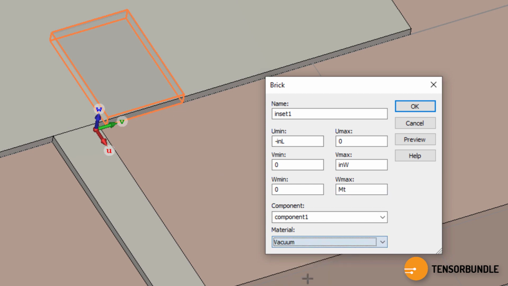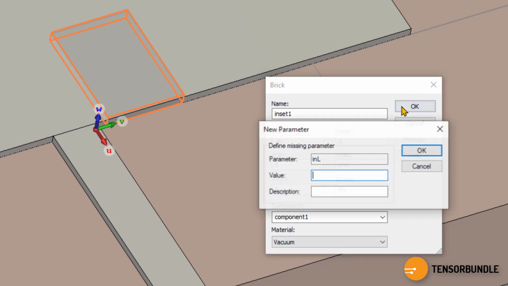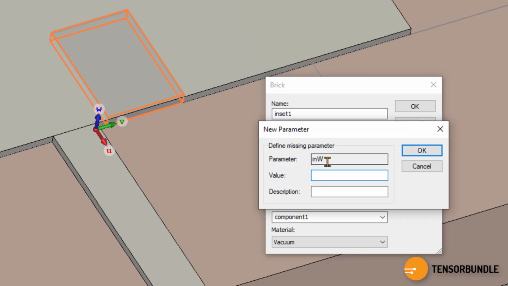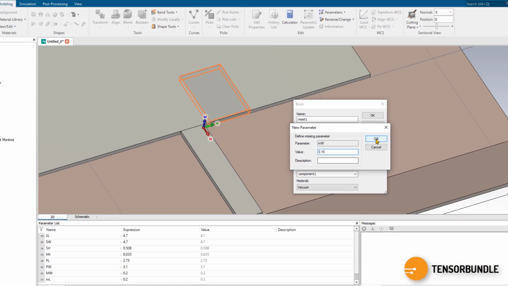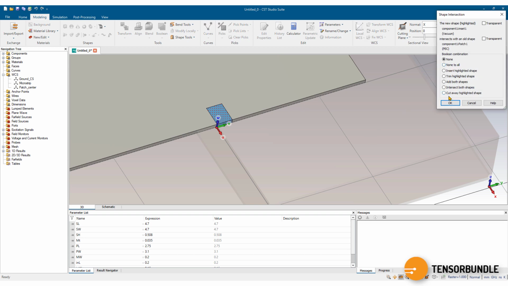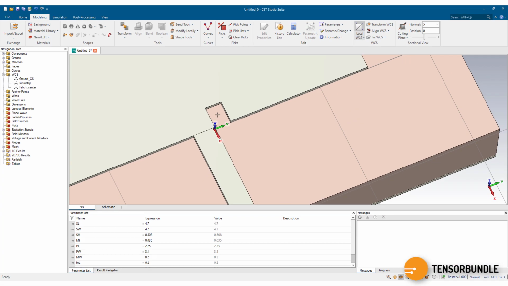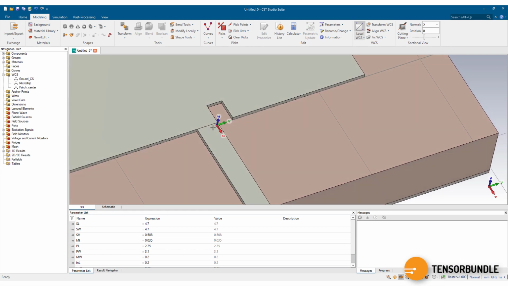Let's select vacuum as the material property. INL is 0.2 and INW is 0.15. We have to select this cutaway highlighted shape. Then an empty space will be created. In the same manner, we can create another inset on this side as well.